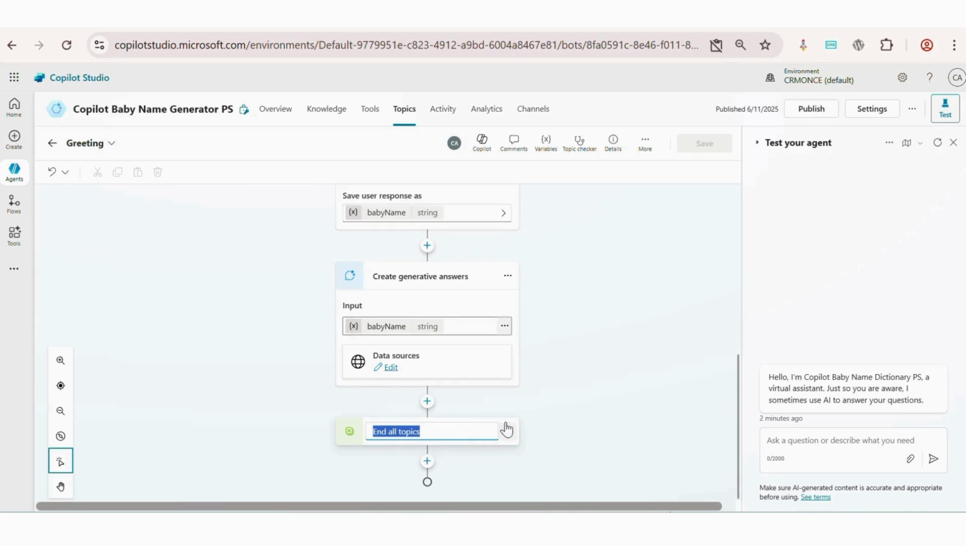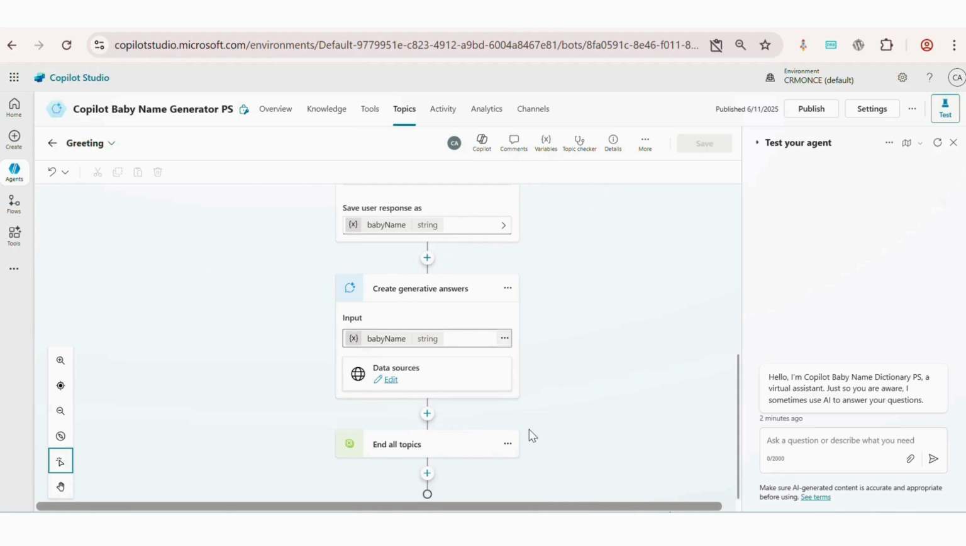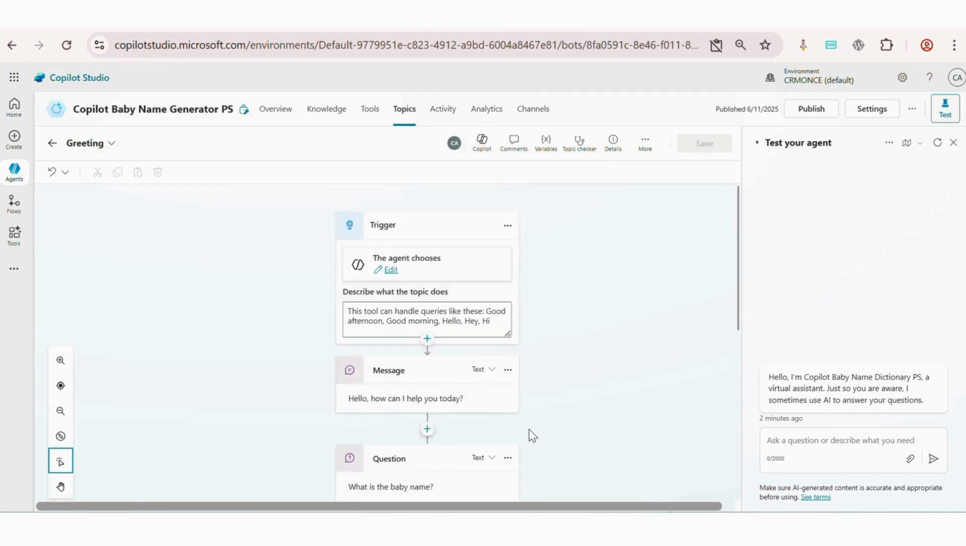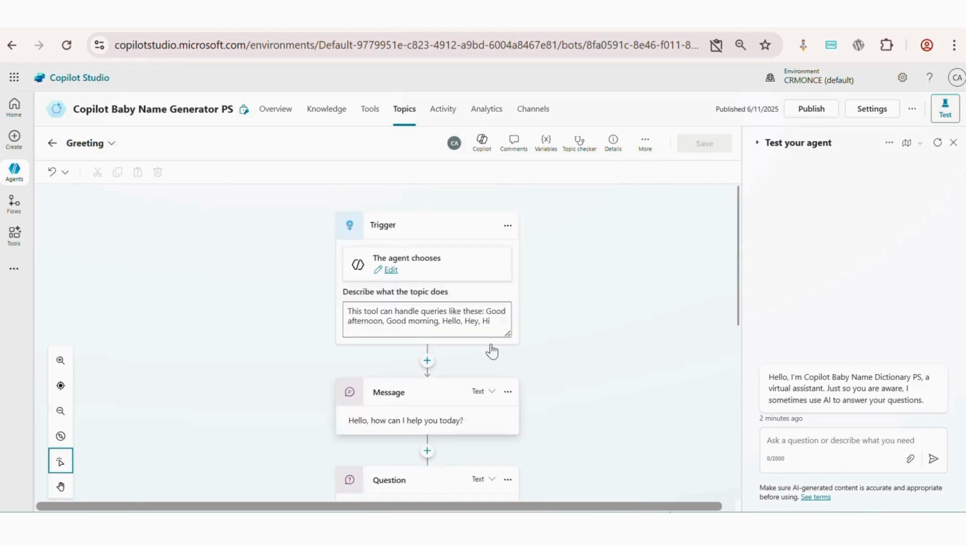It responds intelligently to user input, retrieves knowledge from connected sources, and delivers natural, human-like responses, all without writing a single line of code. This is a great example of how Microsoft Copilot Studio can be used to build intelligent, conversational agents tailored to specific use cases like this baby name dictionary Copilot.